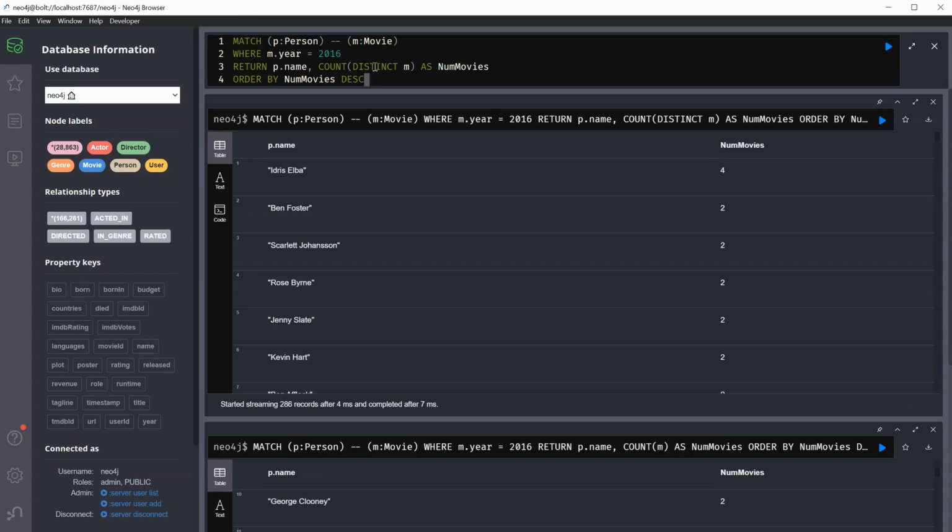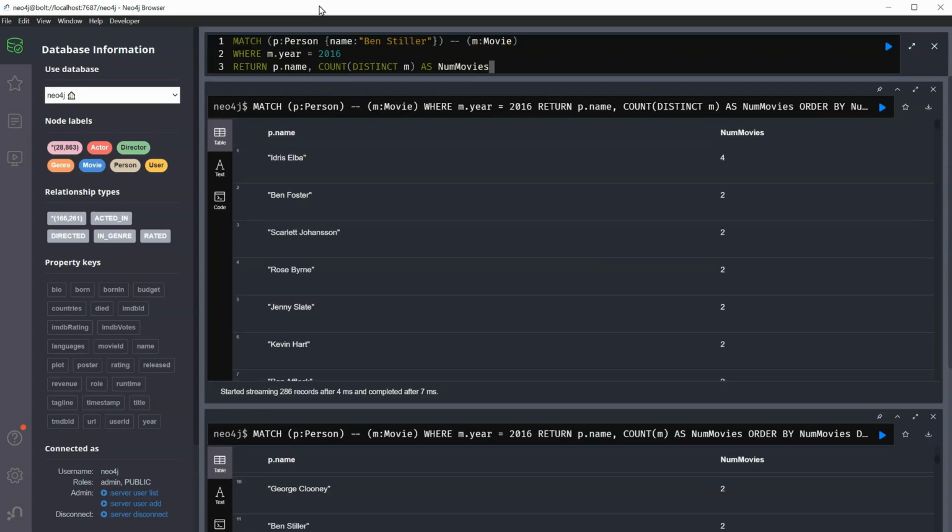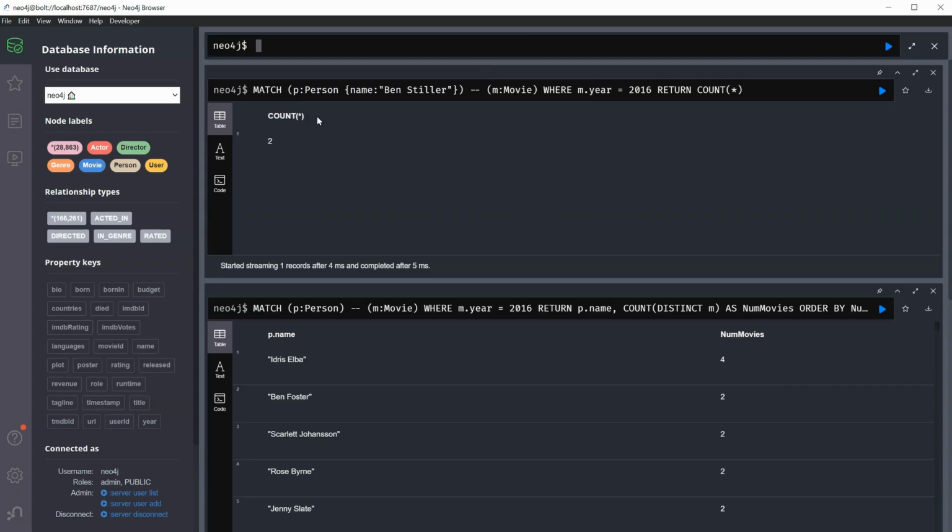The first of those is to return the count of matched patterns. And so for that, I'm just going to go back 2 queries to the one where we restricted it to Ben Stiller, because we know how many results there should be. Instead of returning these properties, I'm simply going to return count star, and that will give me the count of matched patterns. As we know, there are 2 patterns that match this, and so the answer should be 2.